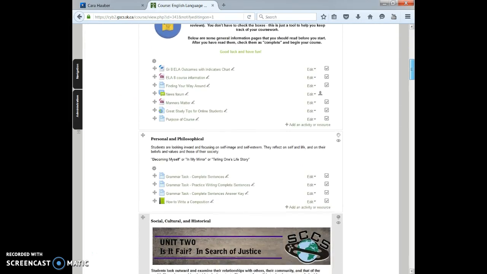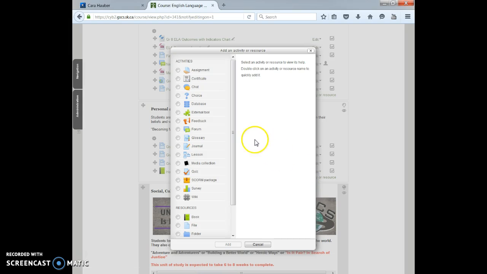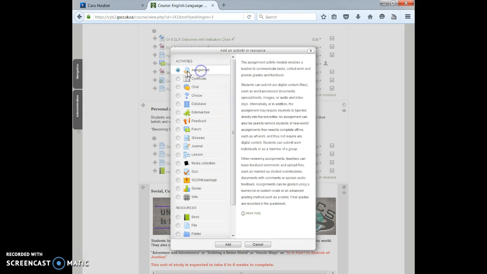So we'll scroll down. And again, at the bottom of each one of these blocks is the Add an Activity or Resource button. We've learned about that in a previous video. So we want to choose the assignment. The assignment is the hand with a piece of paper. So we're going to add that assignment.